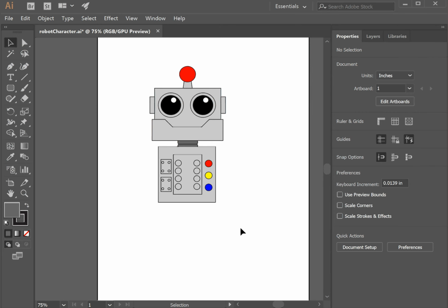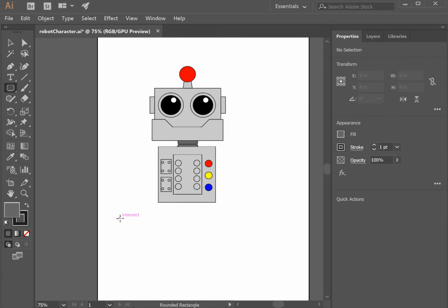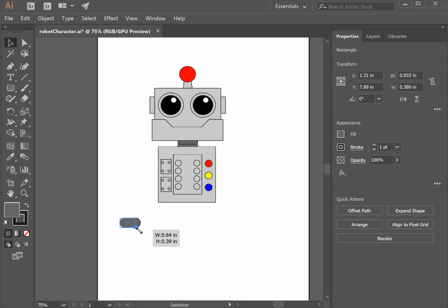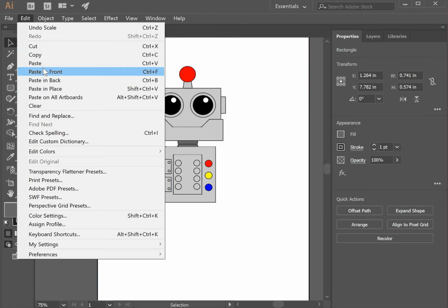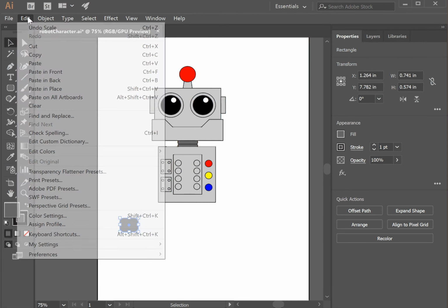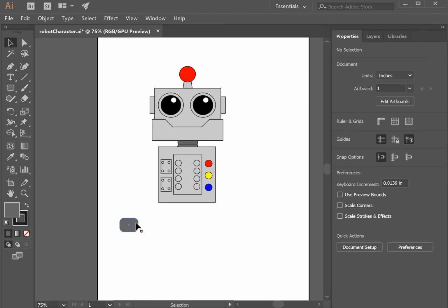And we're going to make some arm parts now, and we're going to make these a little bit taller using the same tool. I'm going to go ahead and do this, and I say we'll stay with the 2x2. So I like about that shape here. So we're going to go edit copy, edit paste in front, and then let's just drag it down like about so.